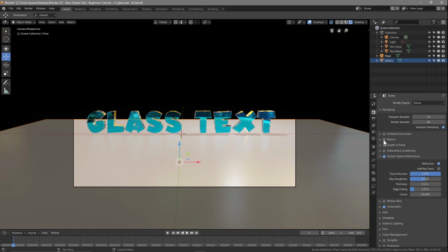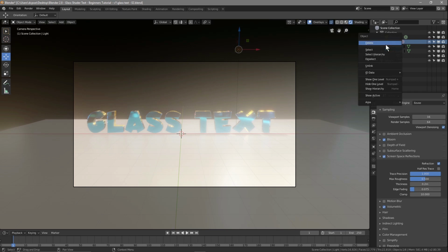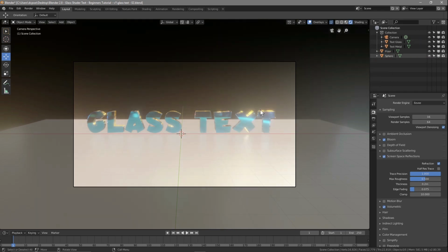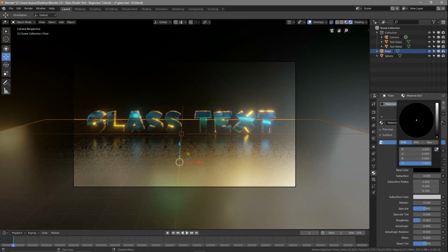We want to turn on bloom, and this light source here, we want to right click and delete it. Get rid of that light source. Then this floor here, let's go to its material. So click on the floor, go to its material, click on that and set it to black as well.